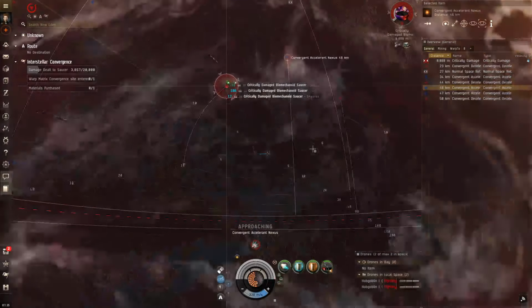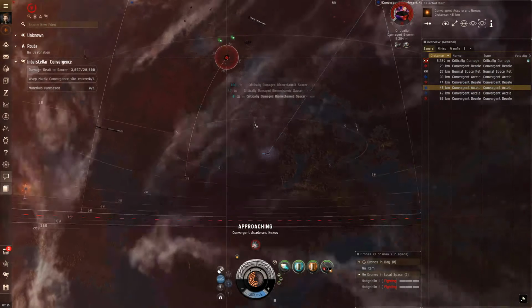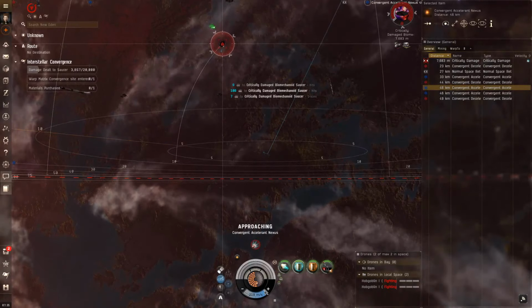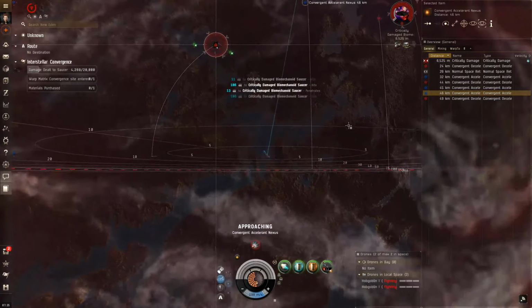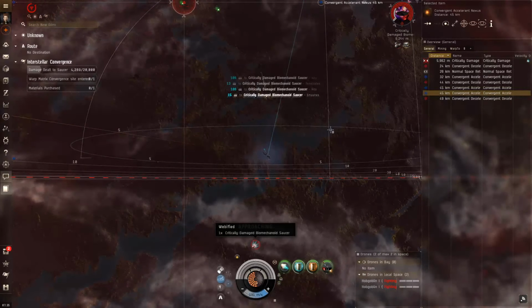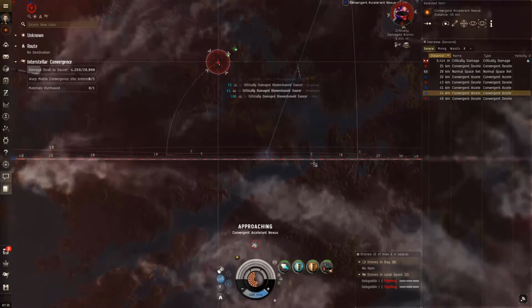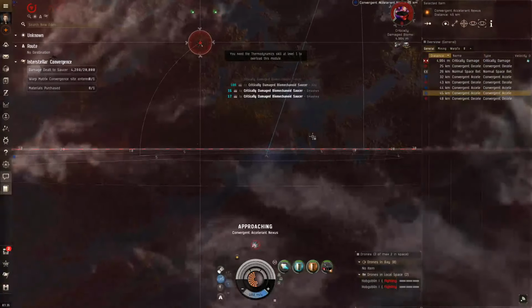Let's try and fly away from him, because he's angling to cut us off. And you can notice that our speed is dwindling down as we get closer, because that web gets stronger as we get closer. So we're moving slower and slower and slower.